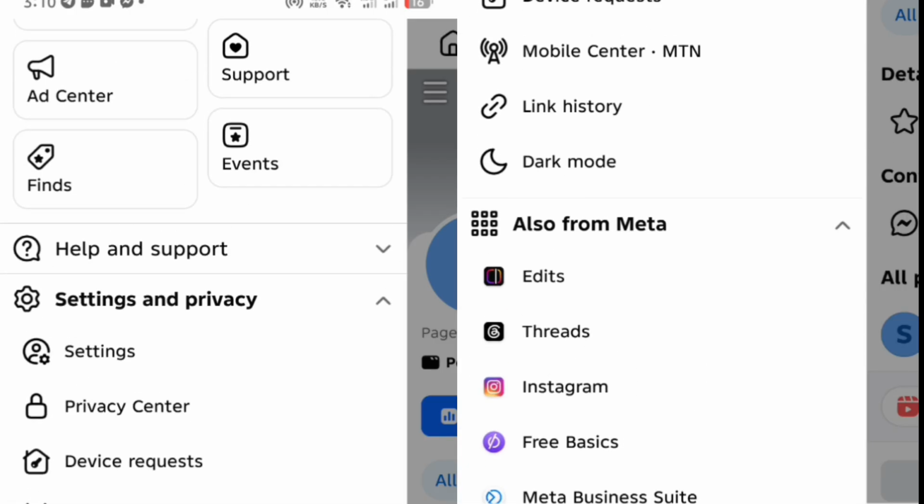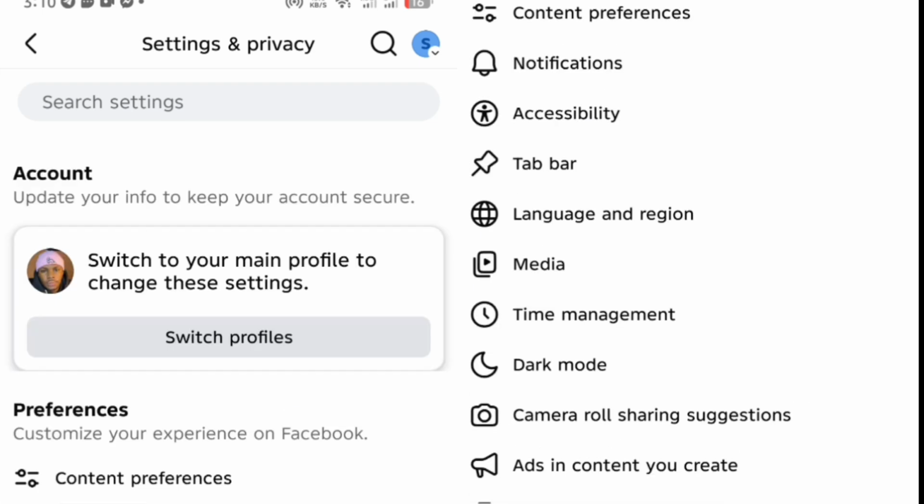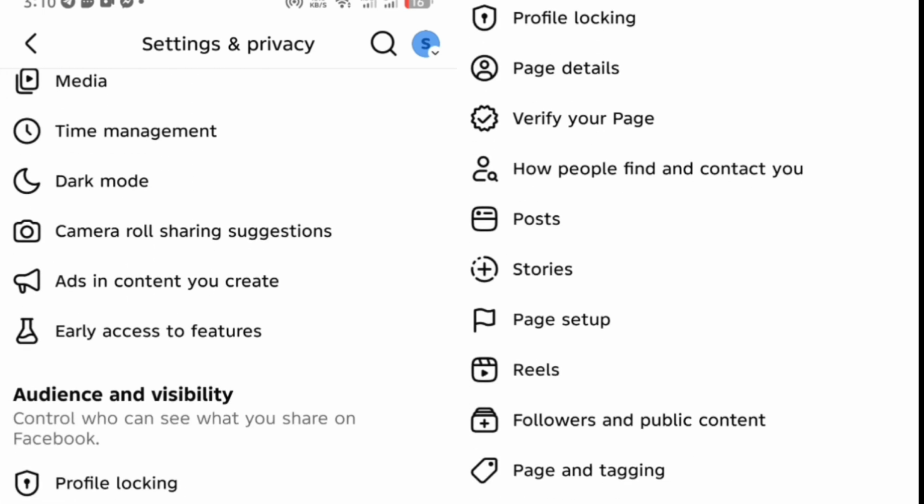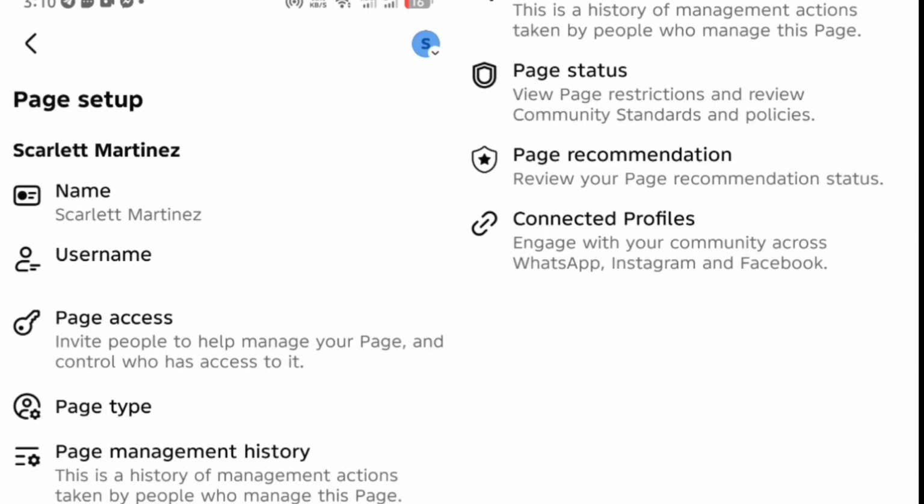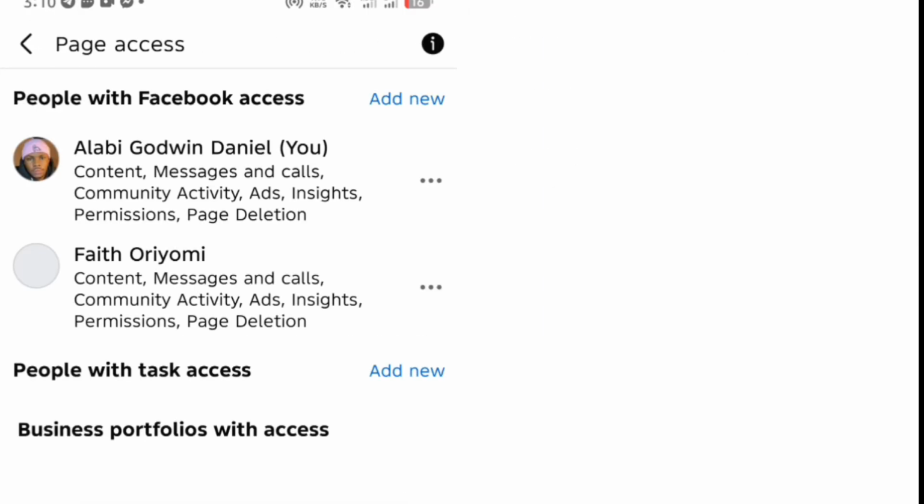So the next thing now is to come over to settings, then come back to page setup, then come over to page access, then you are going to remove the person that helped you to create this page, so that only you will have access to this page, because this is something that you use to make money in the future. So you need to have full access to it, and remove the person that helped you to create it, so that the person too will not have access to it.